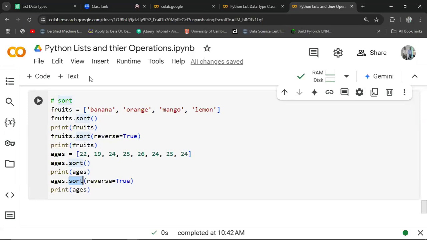So reverse is actually a command. The reverse is not a string, it's actually a command. It's a parameter. We'll be calling them parameters later. It is a command to say that if you sort this fruit, I want this reverse to be true. It is actually a command.